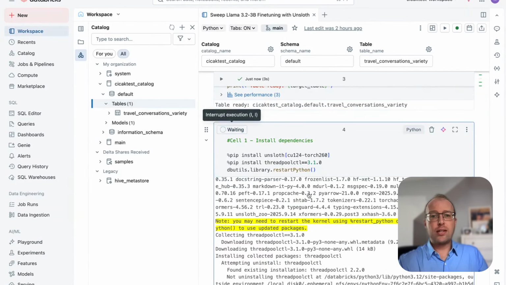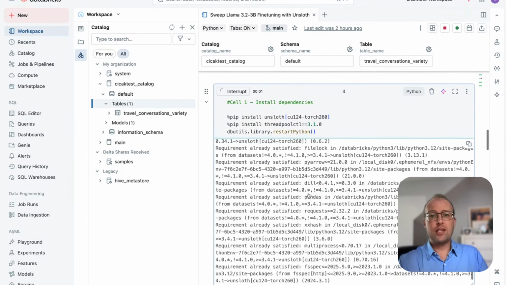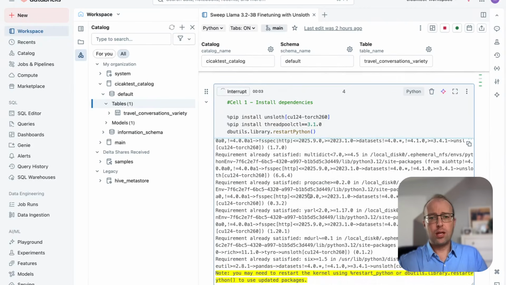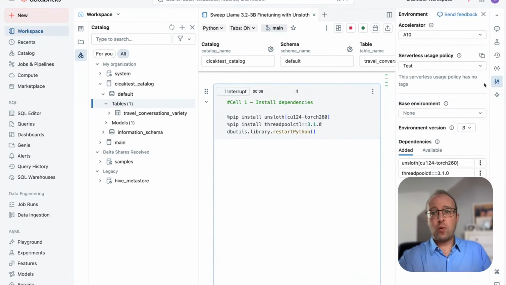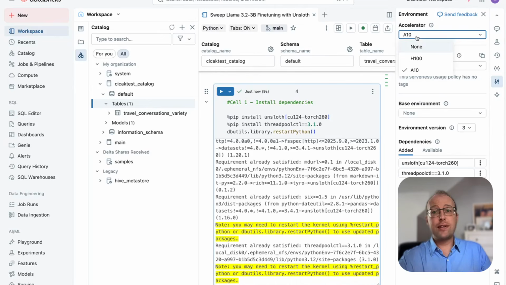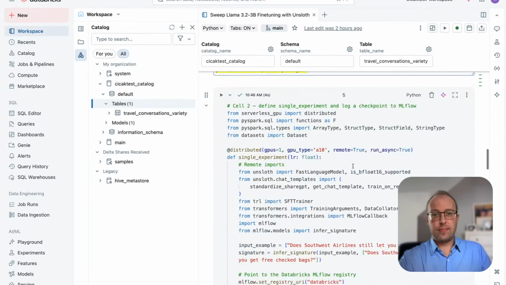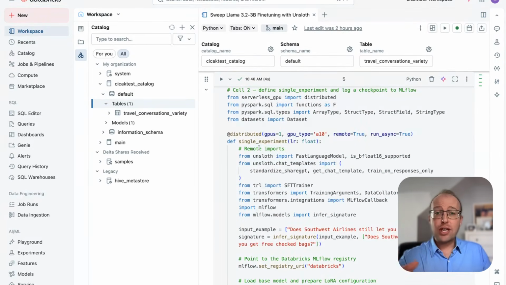And now we're going to install the dependencies. We're going to let this run. And again, we're using the A10 accelerator. It's as easy as just clicking H100 if I wanted to train a larger model. And then here's where all the magic happens.